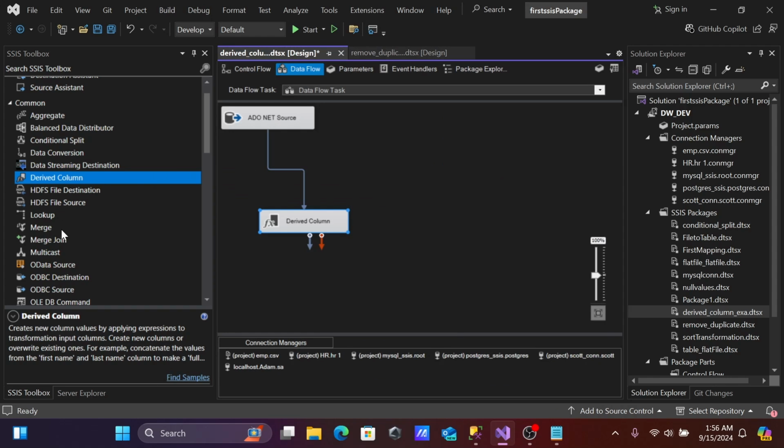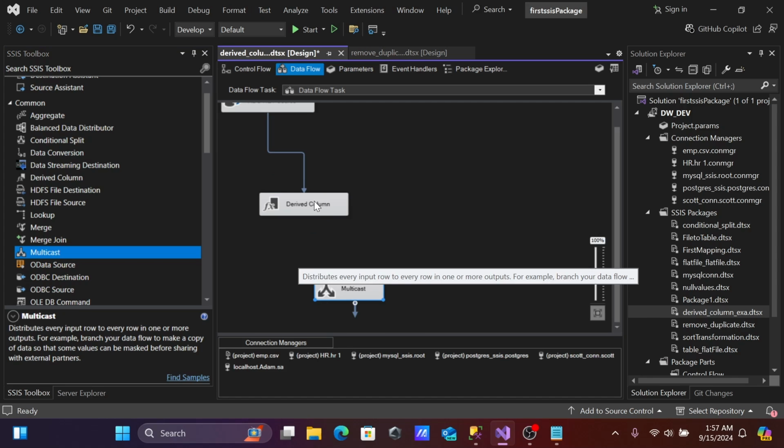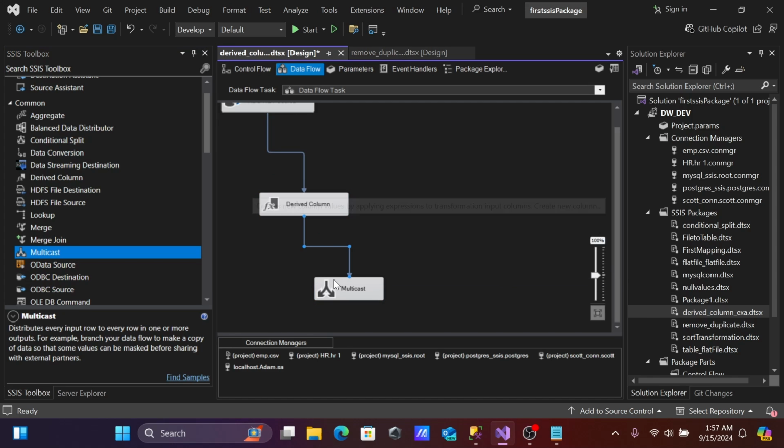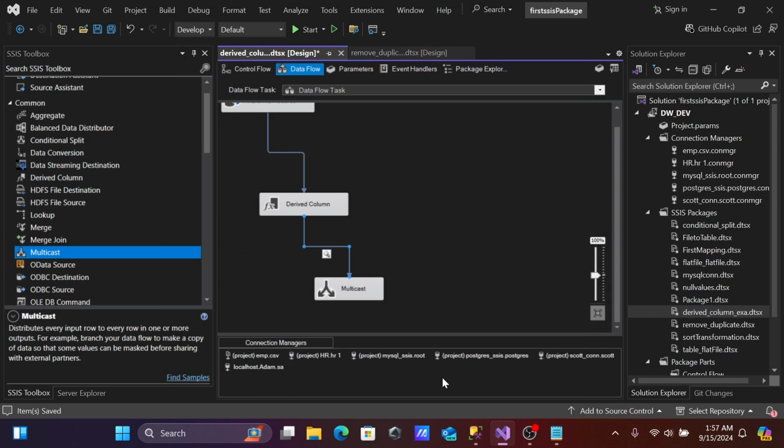Now I'm going to use the multicast, and here is the multicast, and now save that. Thereafter double click on this pipeline, data viewer, enable data viewer. So this data viewer is enabled. Now Control S to save. Thereafter let's start the task.